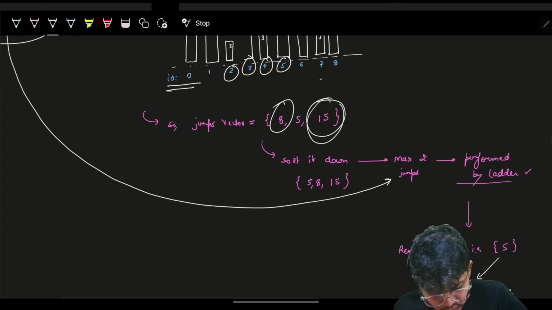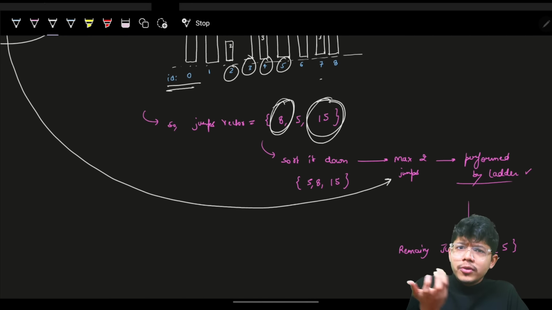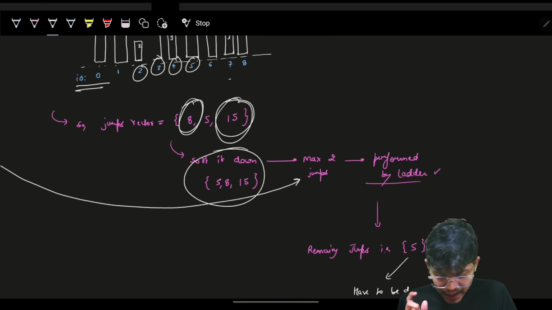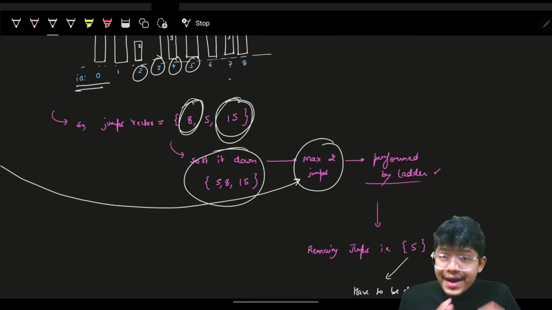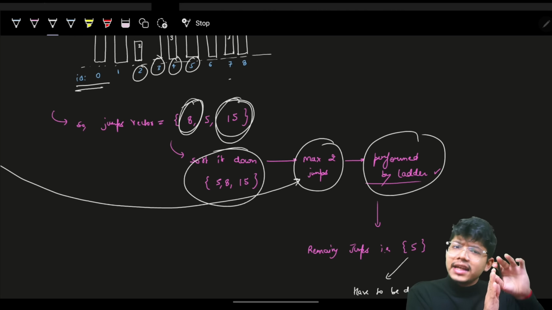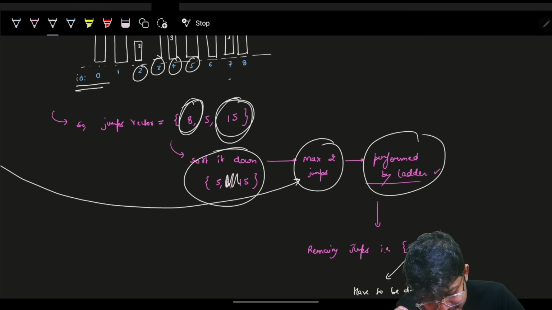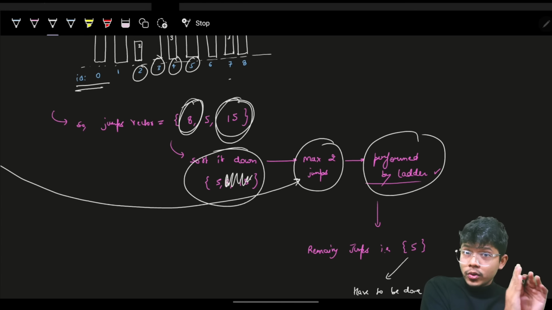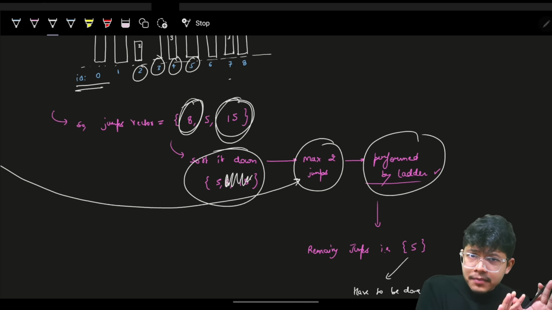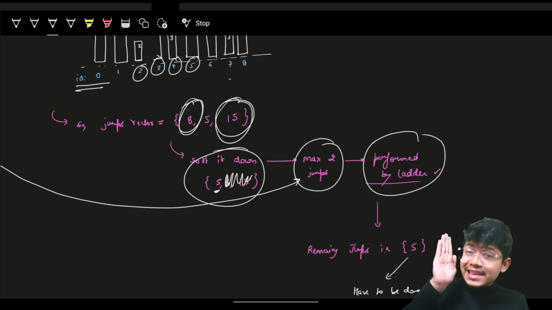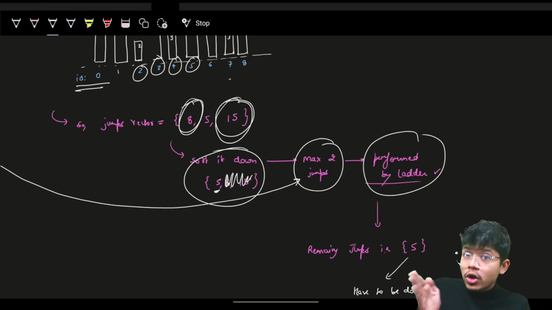So I will simply sort it down, because I want the maximum k values at the end. Okay, I simply sorted it down. I will choose the maximum 2 jumps, and those can be performed by the ladder. The remaining ones, which means these maximum 2 are gone, the remaining jumps should be performed by my bricks.